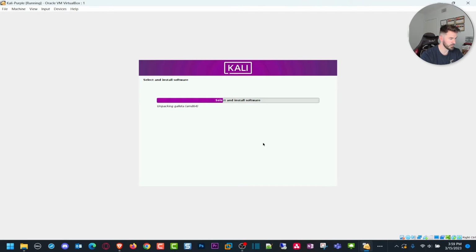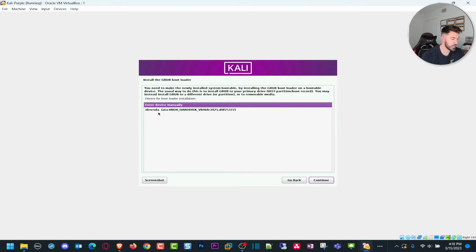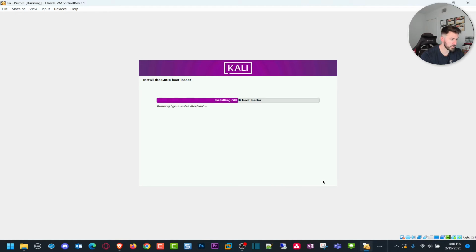Not there. Here. And we'll resume once this thing is done. All right, guys. So you should see this on your screen once that's complete. You want to add the GRUB boot loader, so you can add this to your primary boot device. You can go ahead and hit continue here, and you can put it on your actual drive here, /dev/sda. That's the drive that we created. Just go ahead and hit continue and let it install the GRUB bootloader.